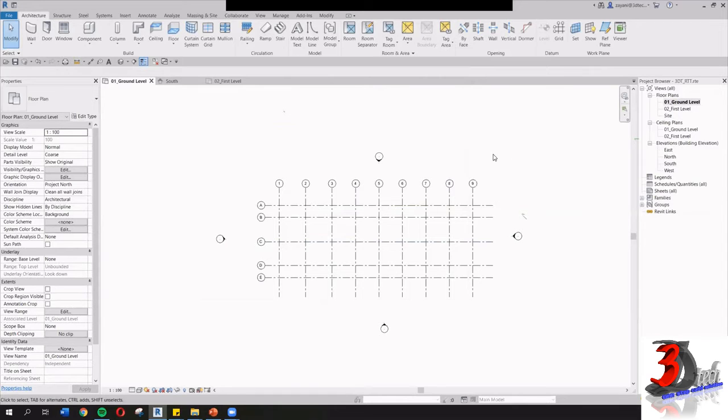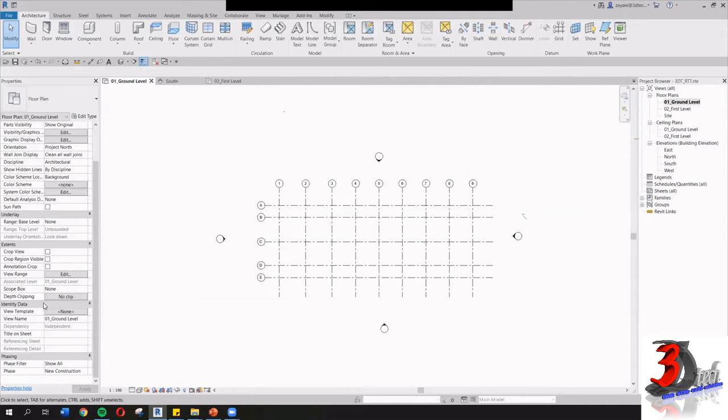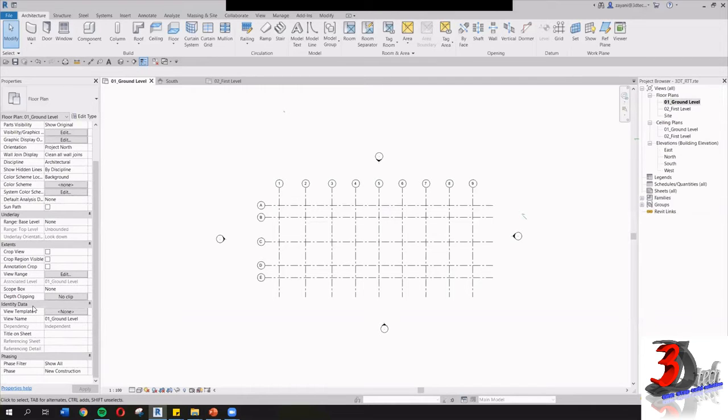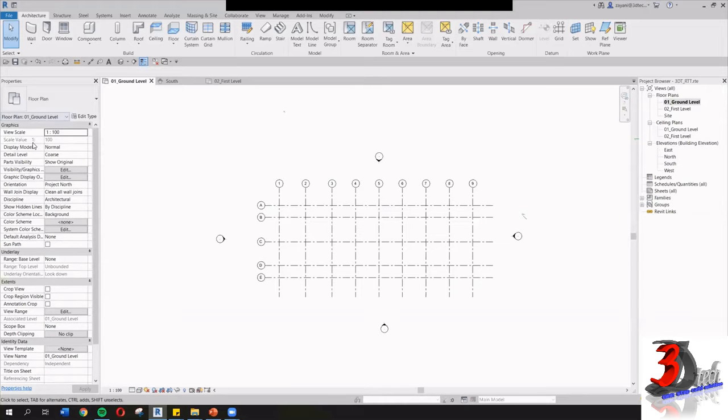Okay, so now we're going to go ahead with our project parameter. Before that, I'm just going to show you one thing. This is my properties panel that I have on the left side of my screen. You can see here we have graphics, underlay, extents, identity data and so on. If you look at identity data, we have view template, view name and so on, until referencing detail. Whatever you see here, for example my view template, my view name, is what we call a parameter. This is a hard-coded parameter that we cannot change or adjust.